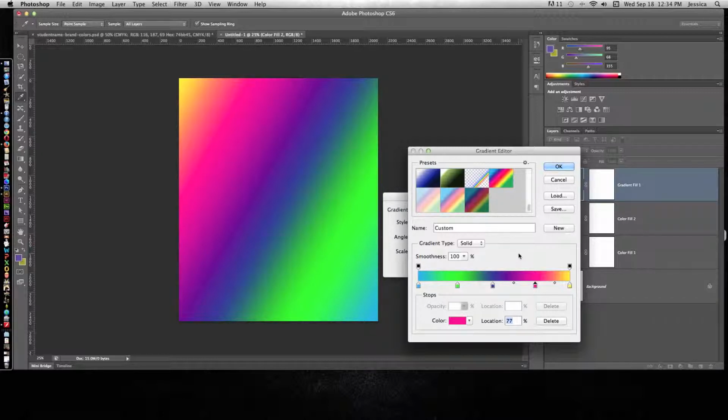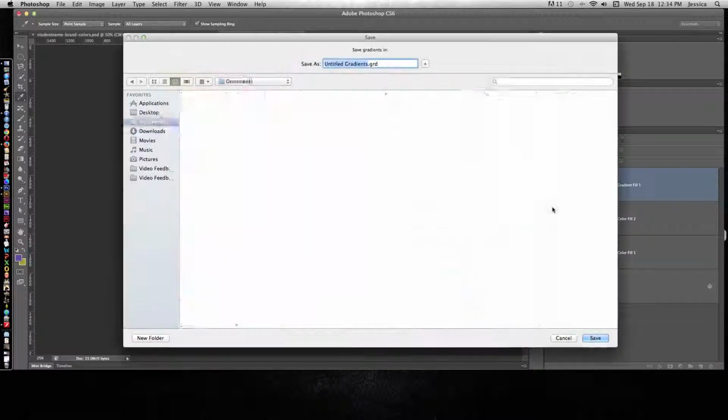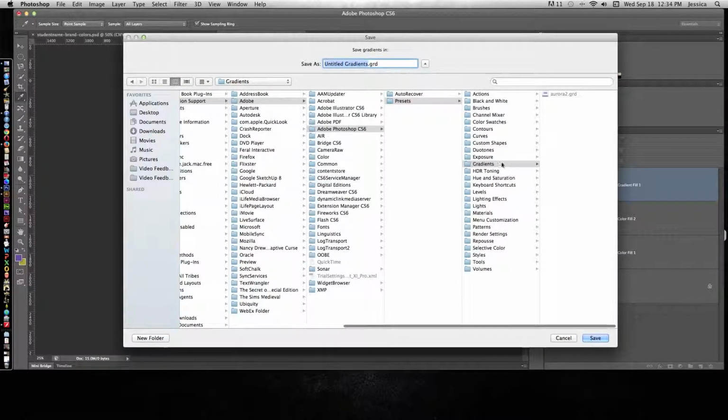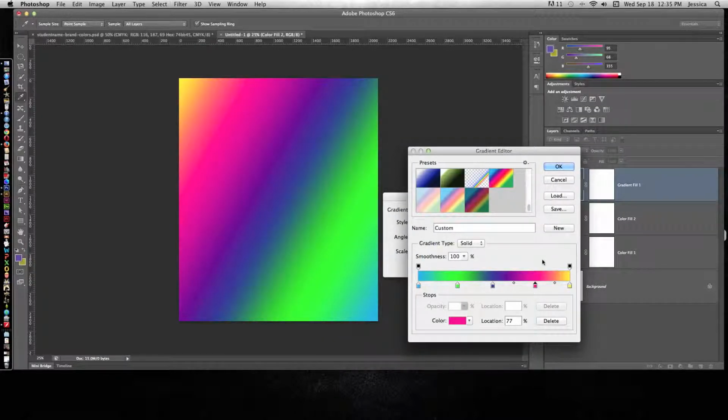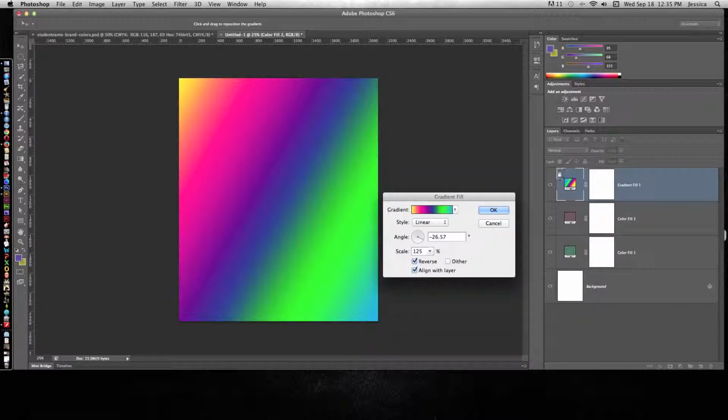Now if I like this gradient and I'm going to be using it all the time, again I probably won't use rainbow gradients truly probably ever, but this is just an example. If I wanted to keep this, then I can click save, and then I can save it into my gradients folder. Now, if you are on a public machine, you probably won't have the ability to do this because this is probably locked. But if you're at home, then you can definitely save it. So I'll go ahead and click OK.